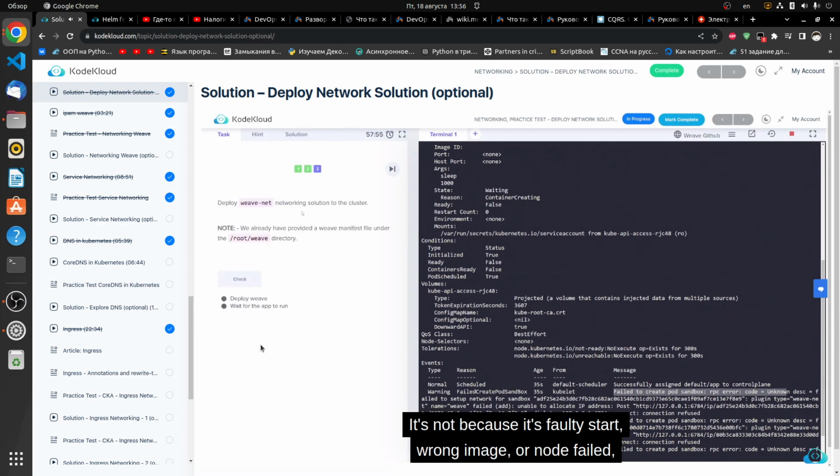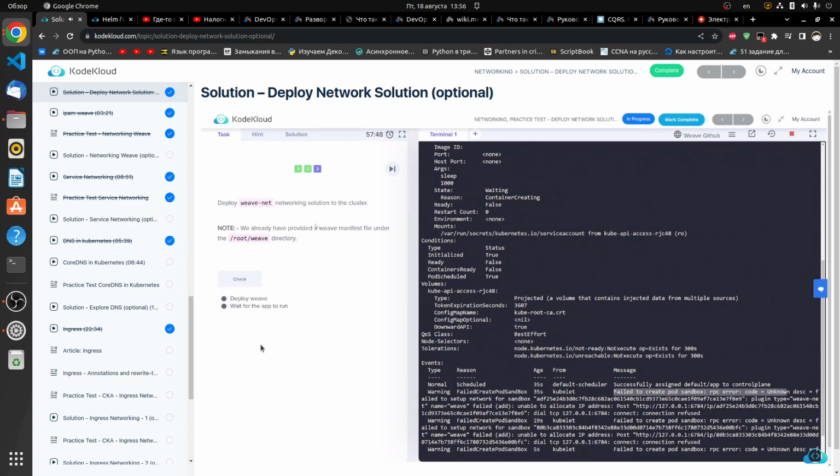And so it says to deploy the WeaveNet networking solution to the cluster. So it says they've provided the manifest file, but I'm going to walk you through how to actually do this if you didn't have it provided. So this involves taking a look at the documentation.